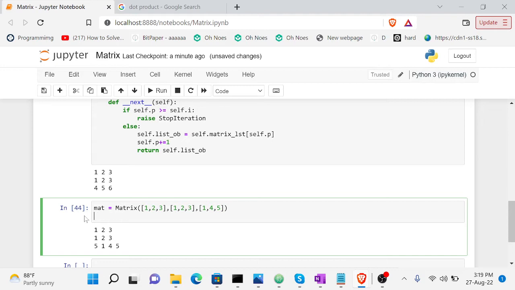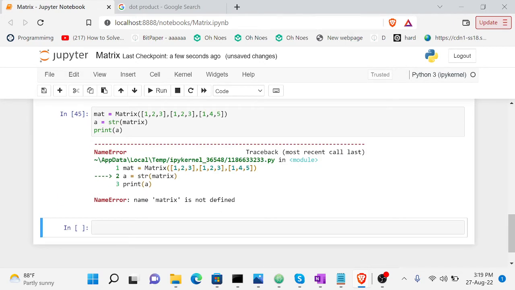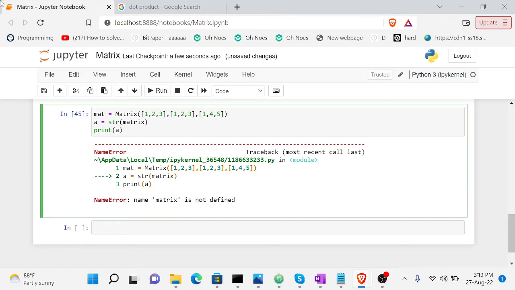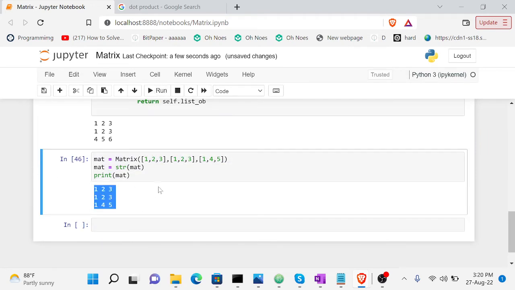And if you don't get what I'm saying, remember I'm using the dunder method, and I print a. Oh, oops. I say math equals string matrix. So mat equals string mat, print mat, and you'll see the same thing come out. So the string and the print are essentially the same.